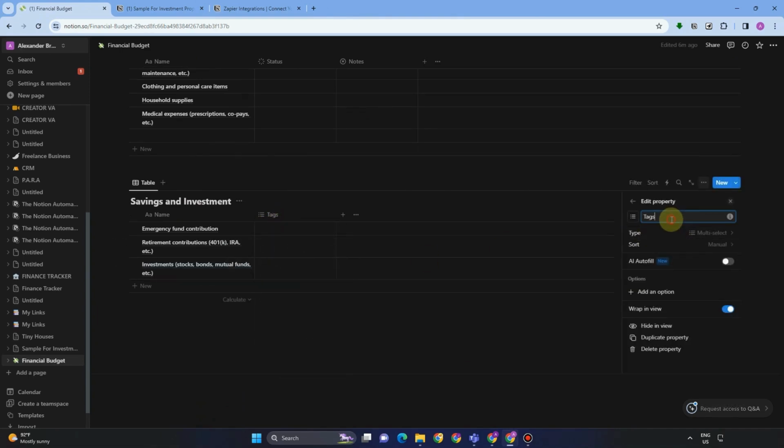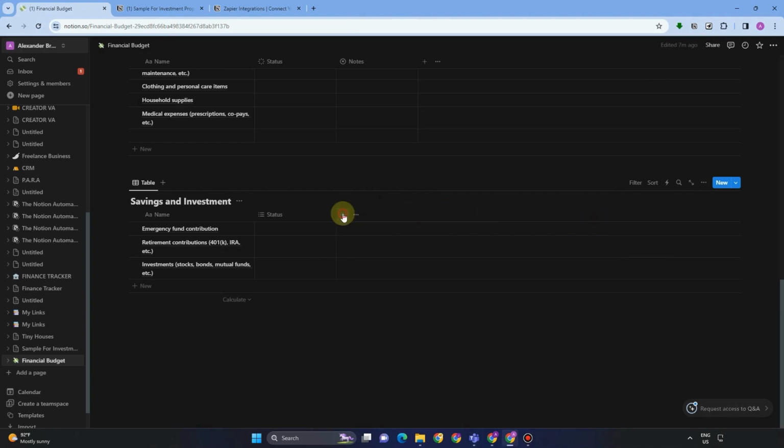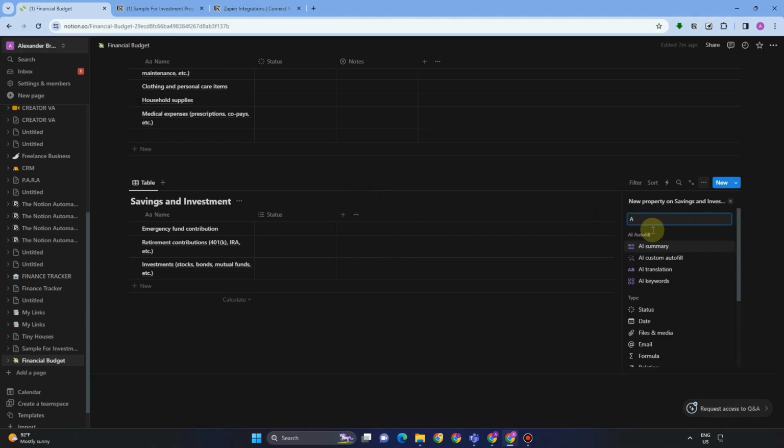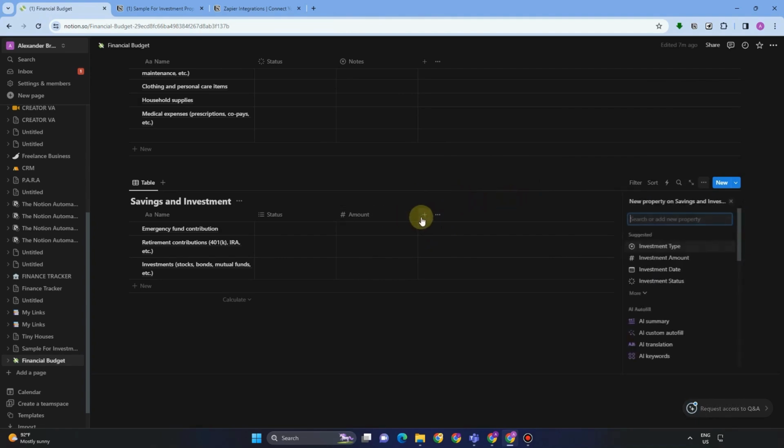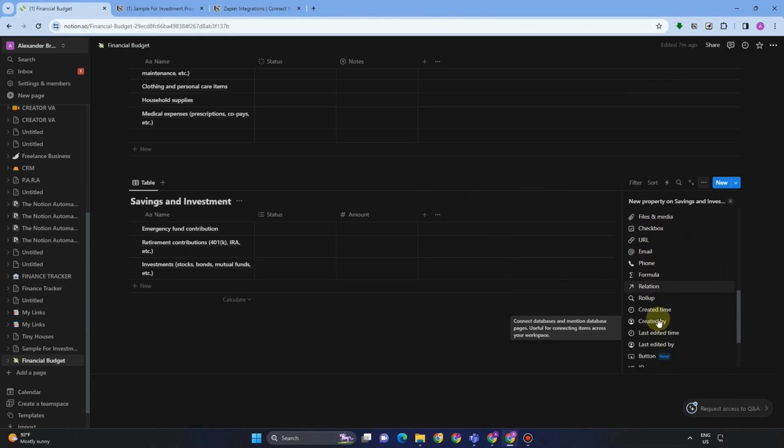For savings and investment, I have added here emergency, retirement, and investment. Also for the tax, I changed its status. And then I wanted to add a property, so I click this plus icon, and I'm looking for amount. The type is number. Click number, and you can be very specific with the currency if you want. You just have to click this number format here and look for US dollar, for example. If you want to add more, you just have to click this plus icon.